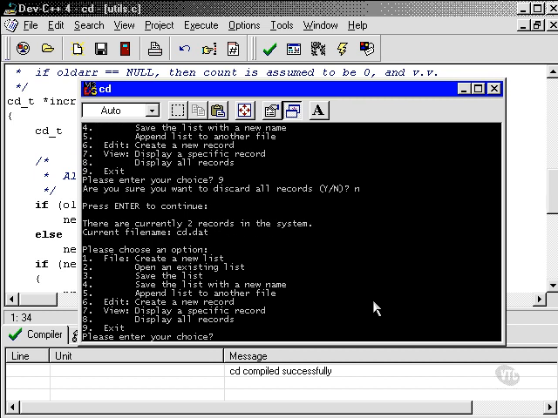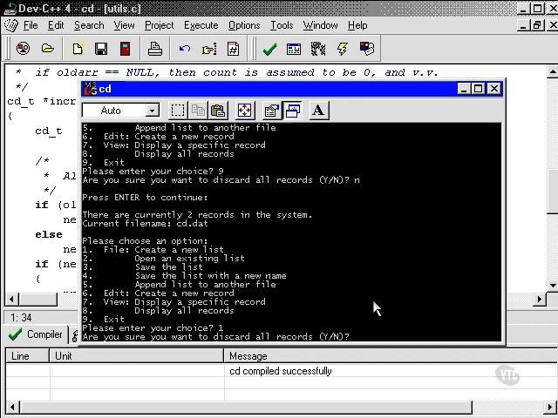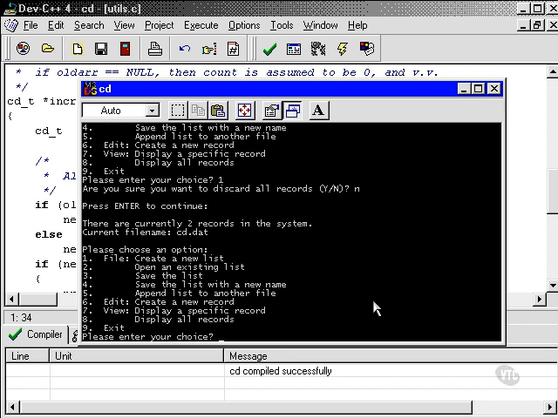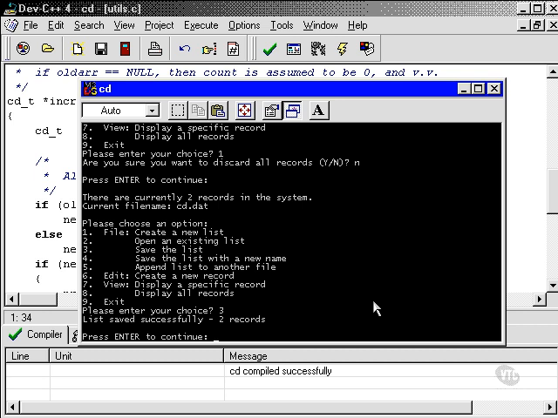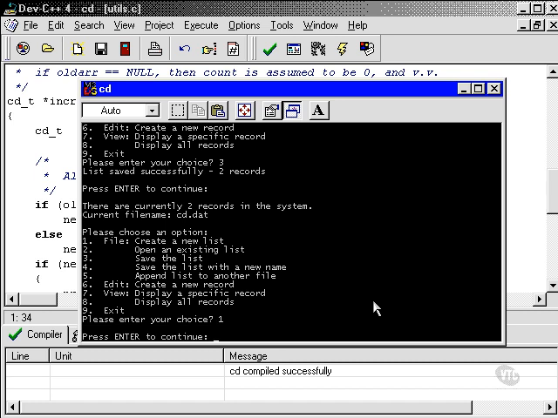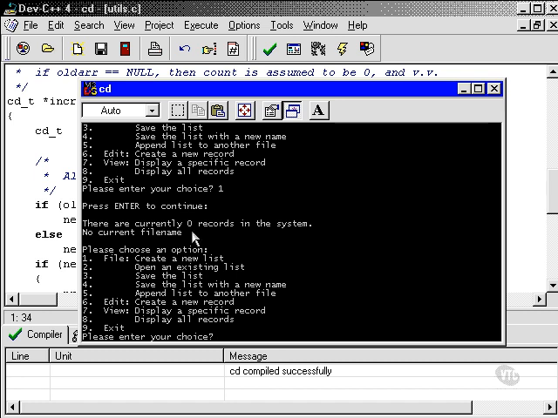Instead I'll try and create a new list. 1. Are you sure you want to discard all records? Again because we haven't saved. I'll say no. Instead, I will simply save directly back to the file. List saved successfully, 2 records. So now the file contains 2 records. So now, if I create a new list, 1, it just simply does it. Doesn't complain about it. And now there are no records in the system, and there is no current file name, but the file cd.dat does contain the 2 CDs that we just saved.